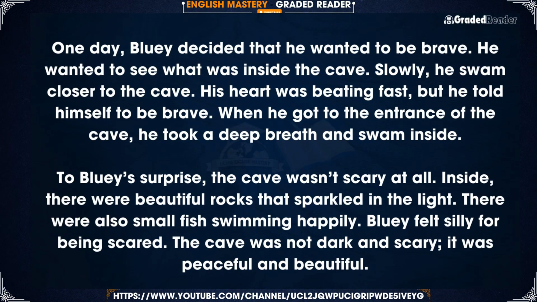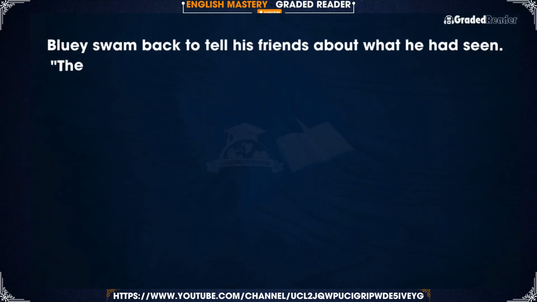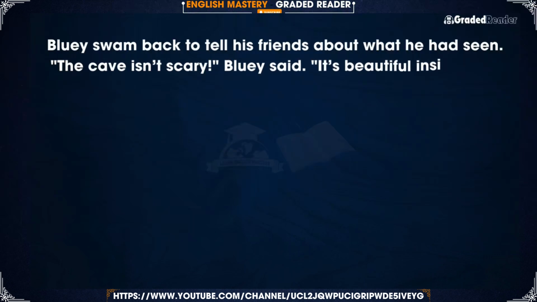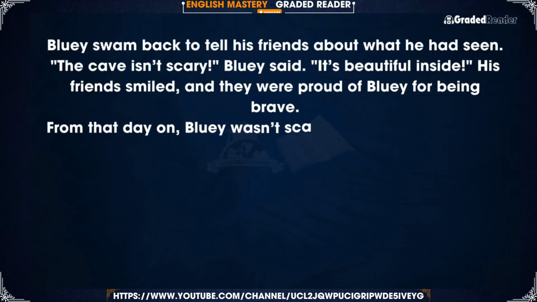Bluey felt silly for being scared. The cave was not dark and scary. It was peaceful and beautiful. Bluey swam back to tell his friends about what he had seen. "The cave isn't scary," Bluey said. "It's beautiful inside." His friends smiled, and they were proud of Bluey for being brave.